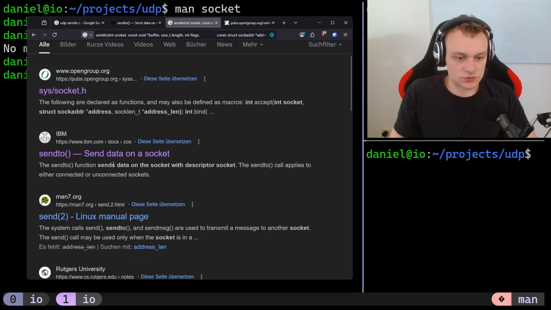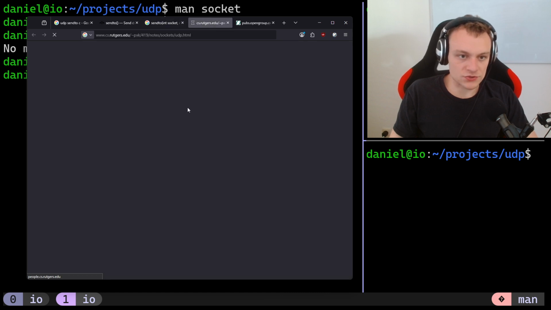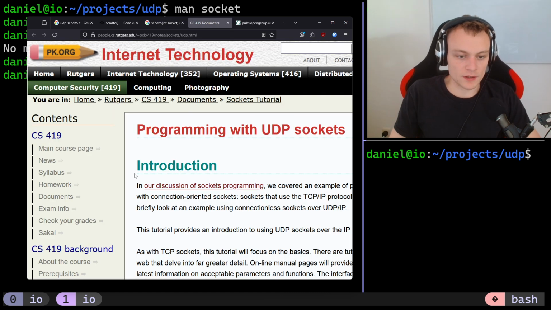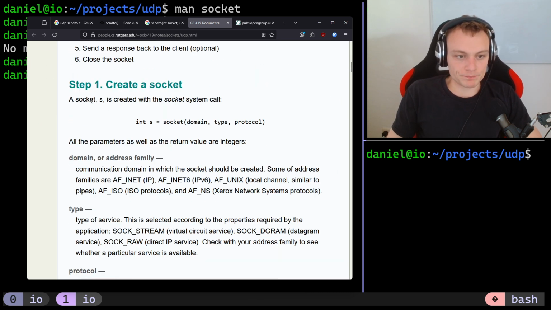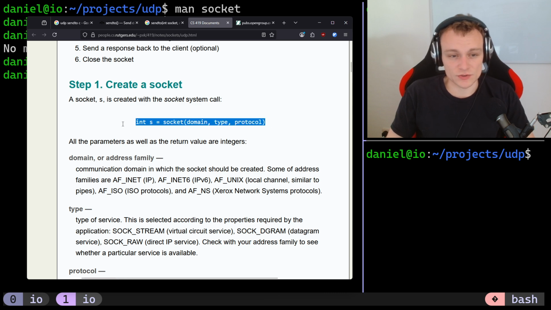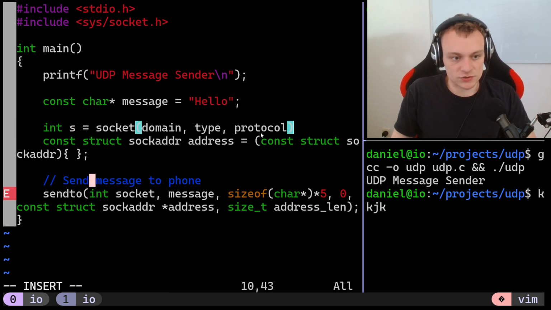Okay, so sendto, let me just look up this page right here. First of all, we create a socket. A socket is created with the socket system call. All the parameters as well as the return value are integers. We don't have a socket yet, so I think we need one anyways, because that's the first input argument. So let's try and do that here.